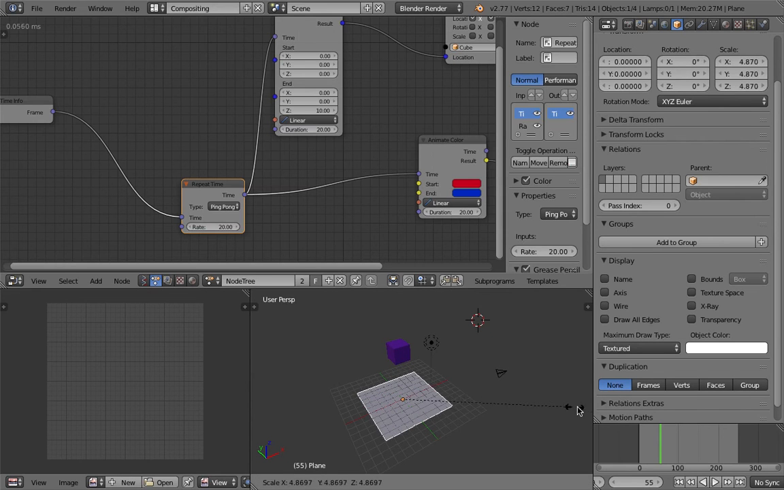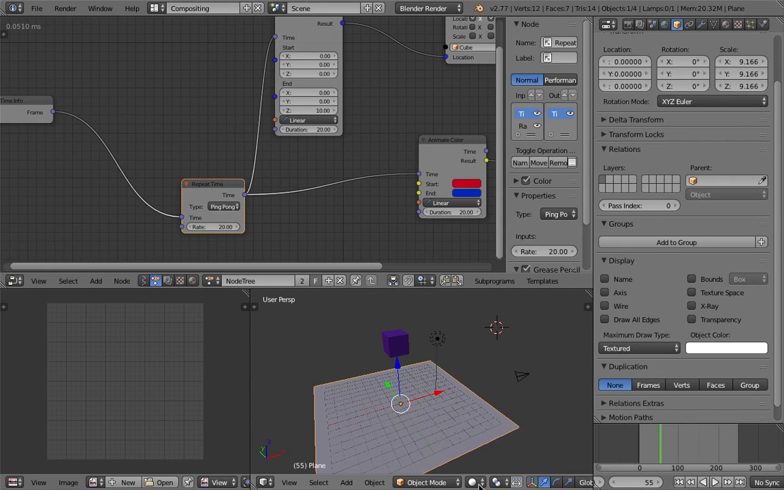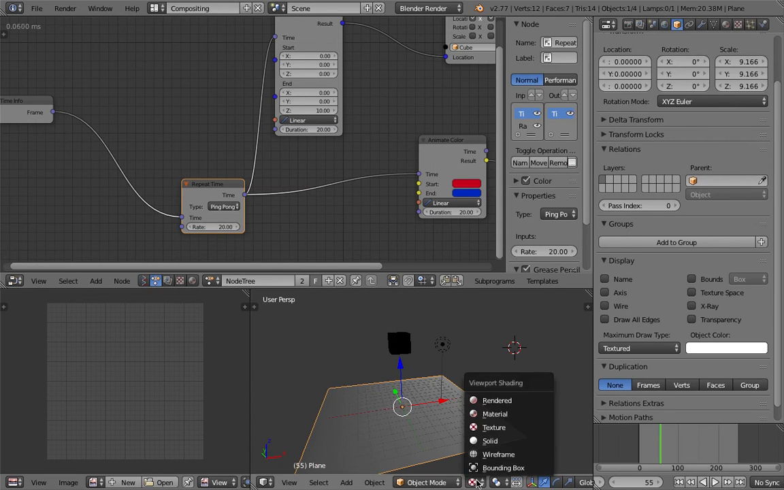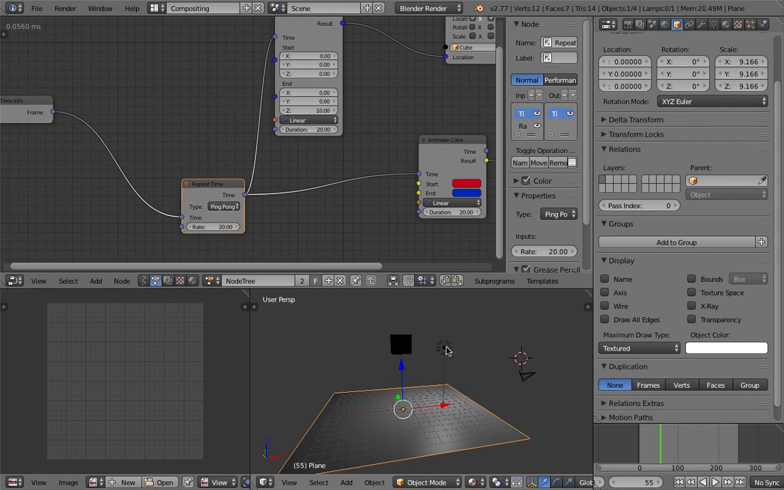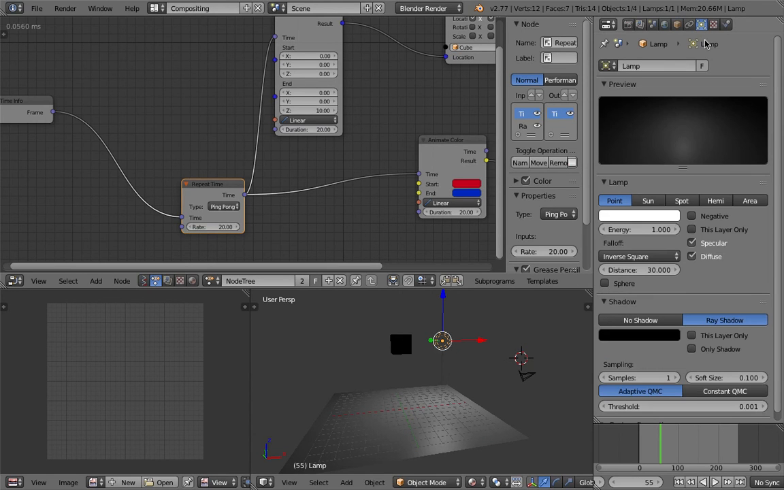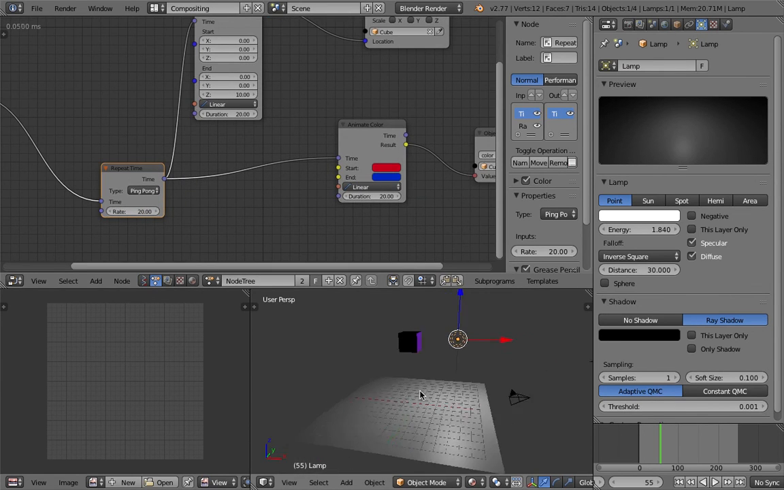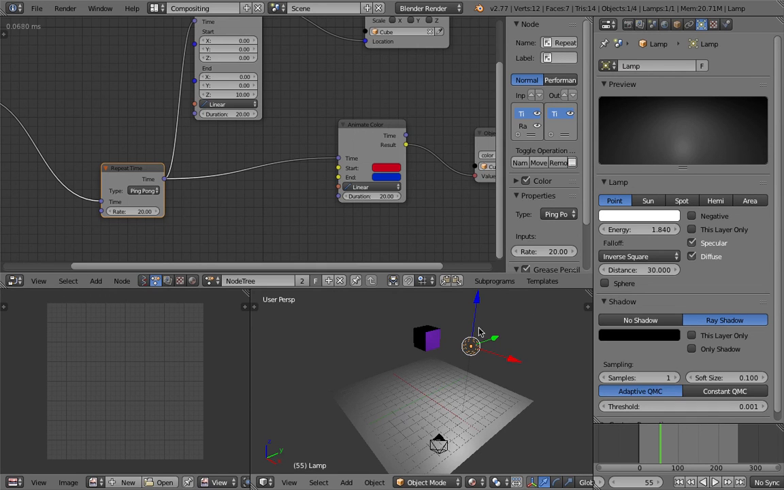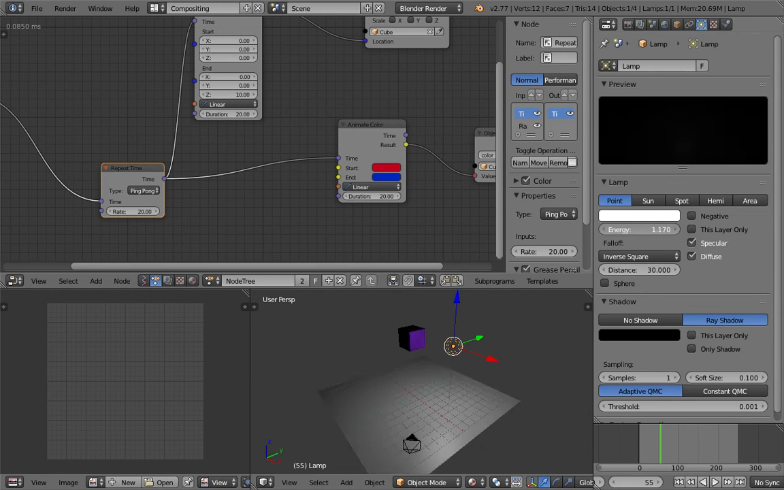I'll have a floor so we can see the lamp's effects on the lamp. I switch to this texture mode, or maybe material. Okay, material is more clear. We have this lamp, and the lamp has all these attributes, and the energy is what I want to drive using the animation. So let's do that. You see the energy here, it can go from 0 to whatever value up there.